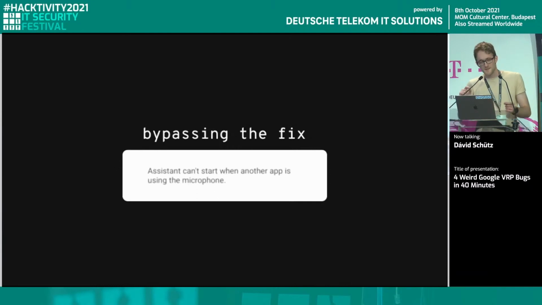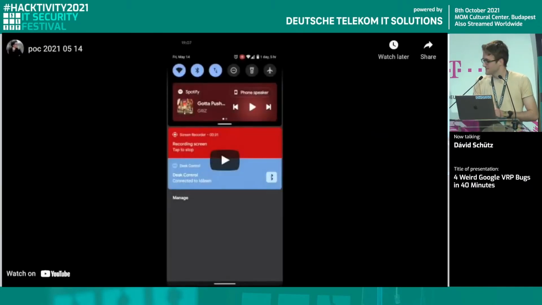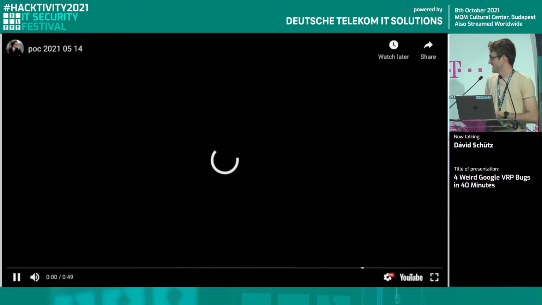But it gets even crazier. It didn't understand my command the first try. I had to add the second try to the proof of concept. So saying the command two times while music was playing worked, and it actually executed the command on Google Assistant. So let's see this amazing bypass.